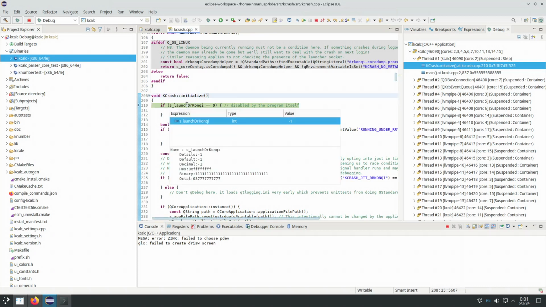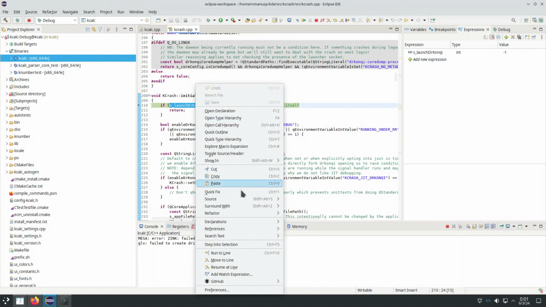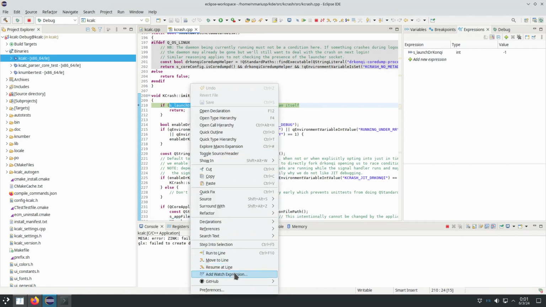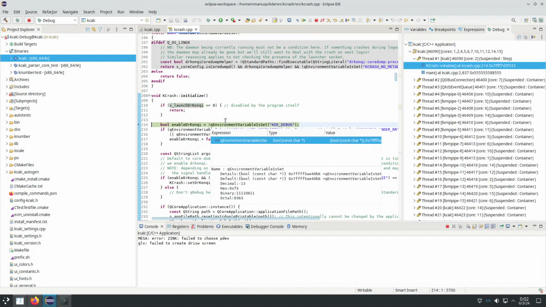So there's visualization with a mouse over. You can also use expressions. Just drag and drop the expression. Add watch expression. So select an expression and then go right click and add watch expression. Okay, let's use the shortcut. So F10 and F11, Shift F11, so F10.